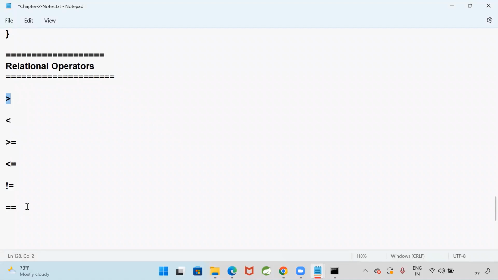What is the purpose of this double equals to? It checks the equality of the two operands. To check the equality of two operands, we are going to use double equals to. I want to check whether my salary is equal to my friend's salary or not. How can I check if both are the same or not? By using the double equals to operator.